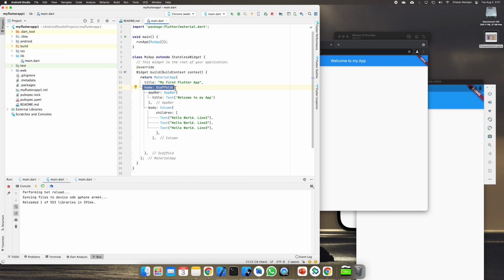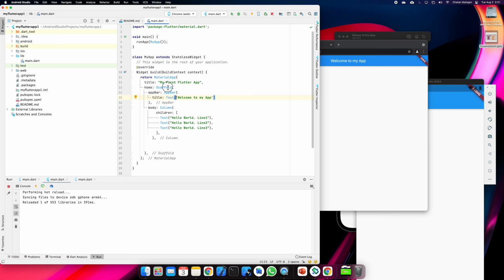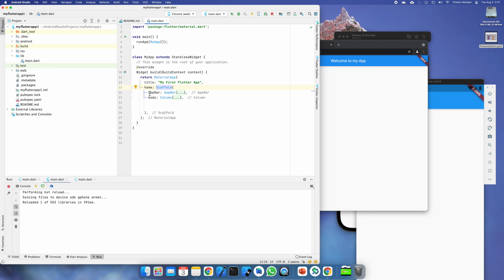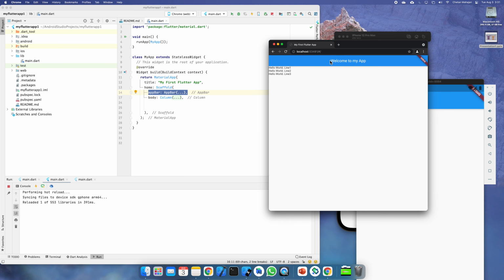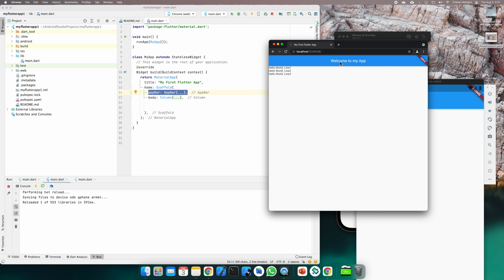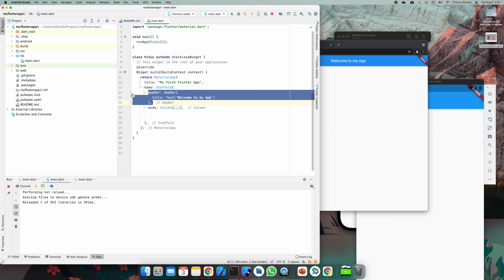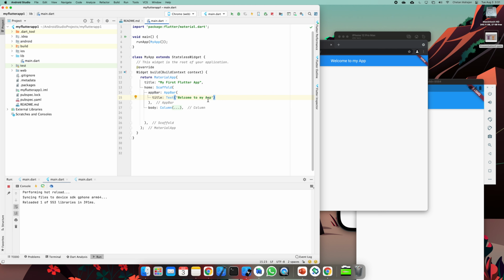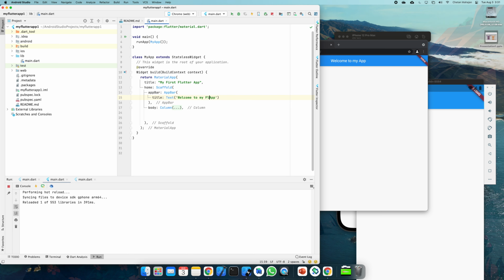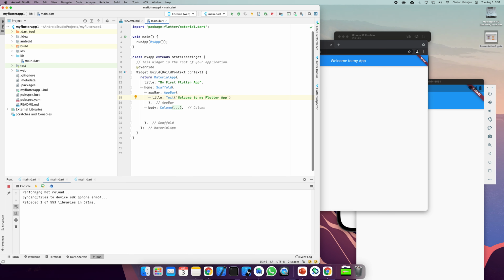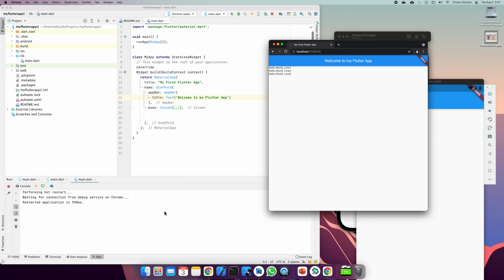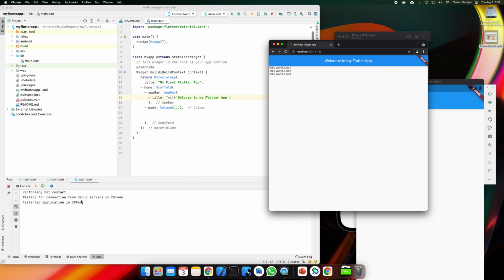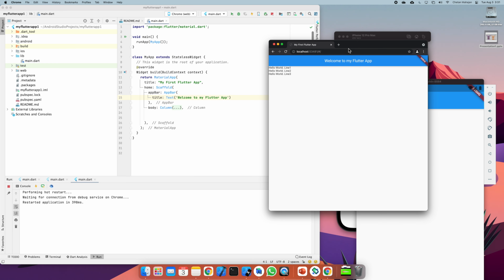What a Scaffold does is hold all your widgets. If I just summarize, we have given it two types of widgets. First, the AppBar. The AppBar is the heading, so this blue color is your AppBar. In the AppBar, we have a text which says welcome to my app. If you want to change it, just change it to welcome to my Flutter app and execute it again. Since I have done a hot reload on the Chrome browser, now you can see the heading has changed to welcome to my Flutter app.